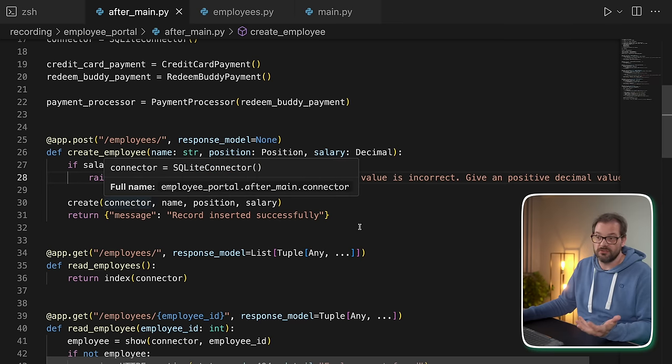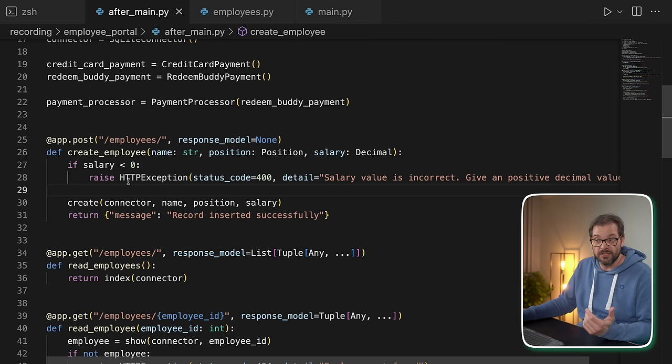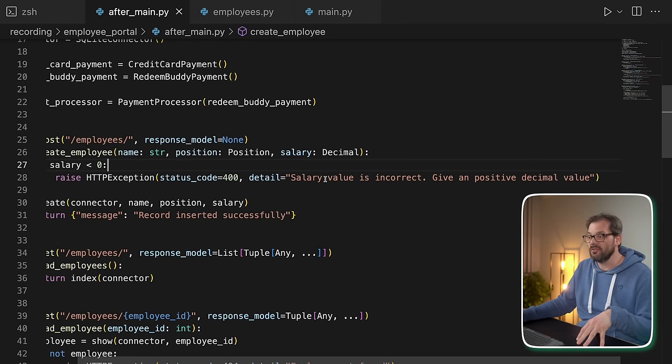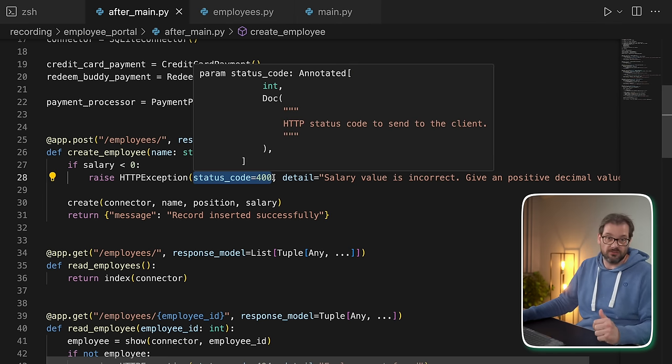Here you see an updated version of the code that actually has a validation check. So if it's less than zero, then we're going to raise an HTTP exception. What you also see is that the exception is precise. So there is detail. We explain what the problem is. We say, well, this value is incorrect. You need to provide a positive decimal value. And we also supply a suitable status code, not something random like 418 or something.